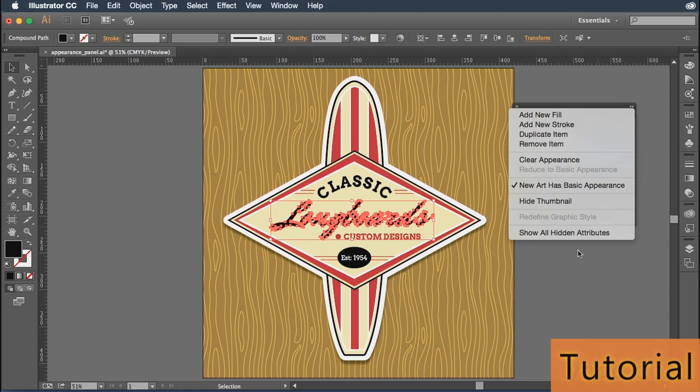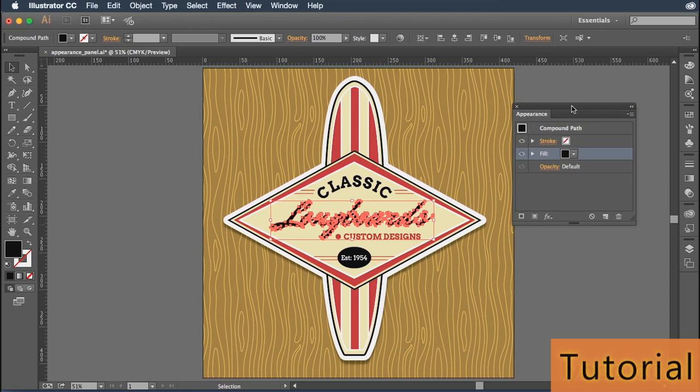The Appearance panel, like I said, is probably one of the biggest unsung heroes of the Adobe Illustrator world. And if you want a real deep dive on this panel, I highly suggest that you take a look at Morty Golding's Rethinking the Essential course here at lynda.com, because that is the definitive course on using this panel for all sorts of things.